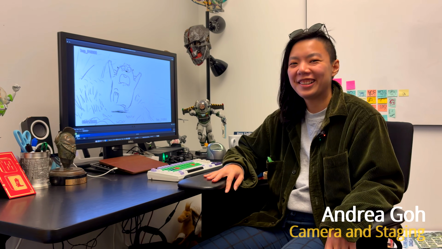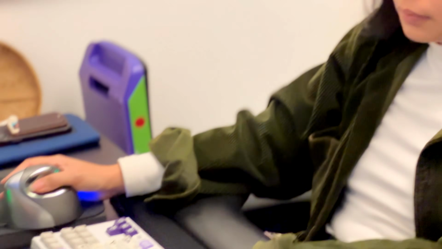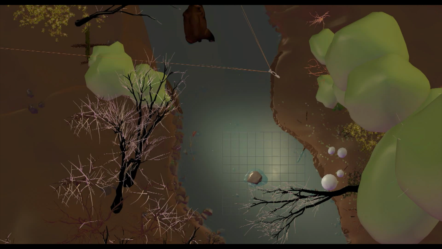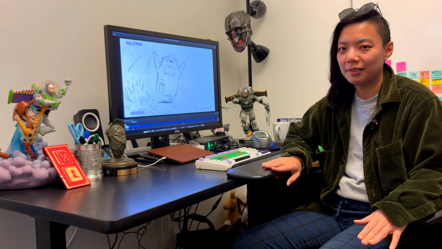Hello, my name is Andrea Go and I'm a layout lead on Hoppers. We are a department that does camera and staging. And then we also think about the cinematography, like how do we shoot this? Like what kind of lens, what kind of angles? This is the very first one that went into production for us.